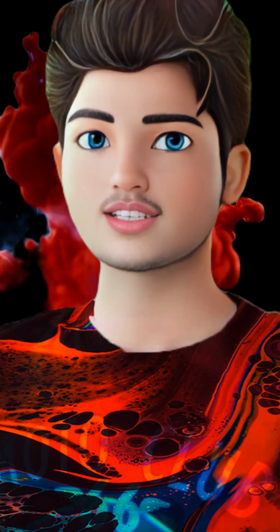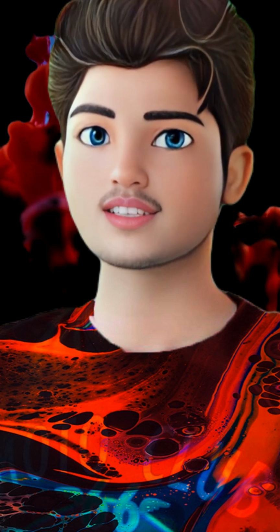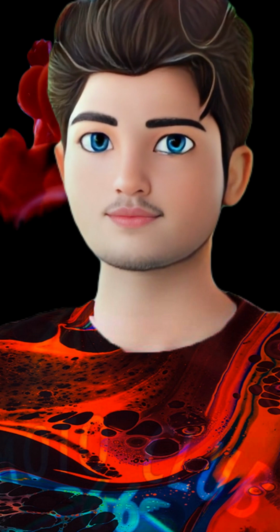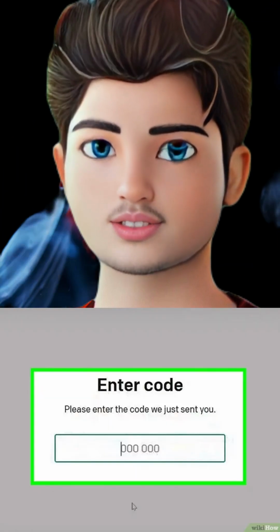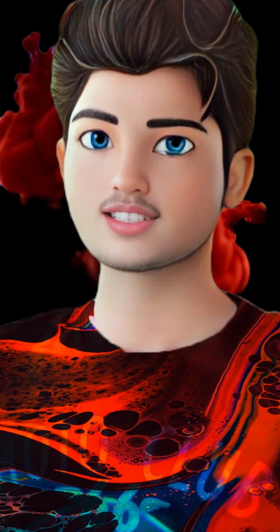If you live in an unsupported region or don't want to supply your phone number, check out our guide to using ChatGPT without a phone number. Enter the verification code and click Continue to log in. You can now start using ChatGPT.